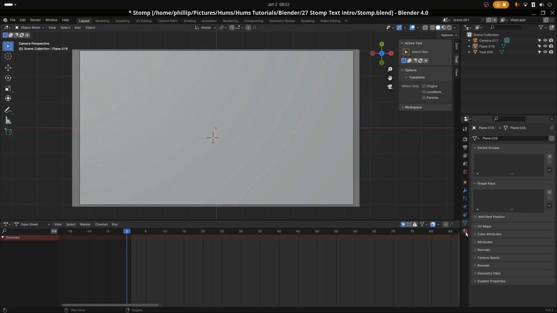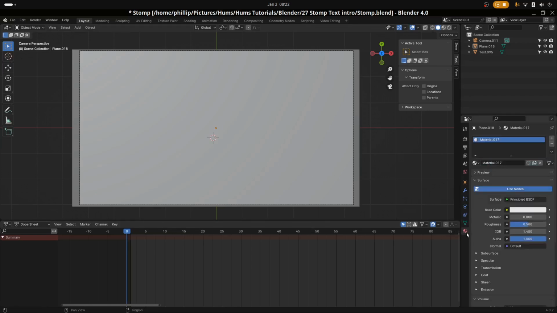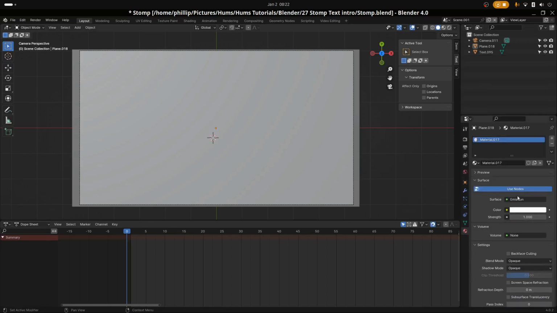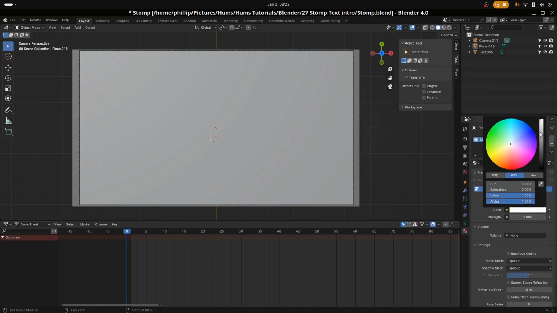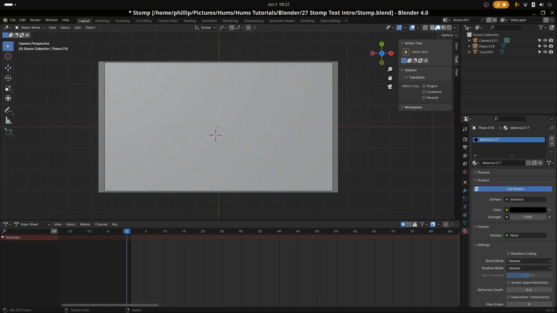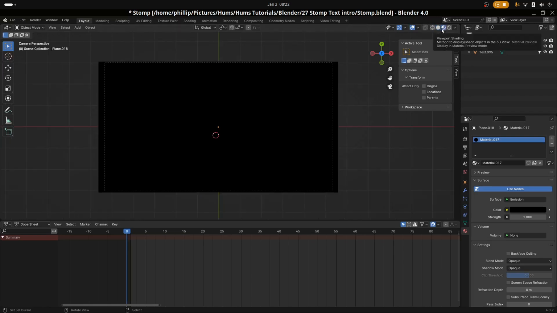Next we're going to go ahead and give it a color. I'm going to go to the materials on the right hand panel. We're going to change this from Principled BSDF to Emission, and we're going to make it black. So just hit the color and let's bring this value down to turn it black. Cool. Let's go ahead and change the view to viewport shading so we can see the color.